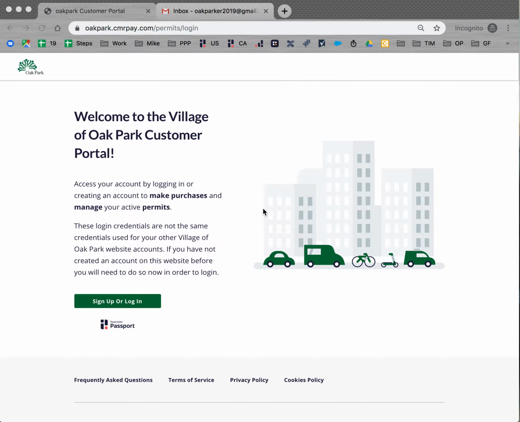To link your Oak Park parking permit to your online account, go to oakpark.cmrpay.com. From this screen, you can create a new CMR Pay account or log into your existing account. To begin, click the Sign Up or Login button.